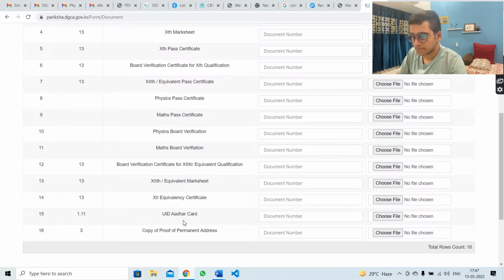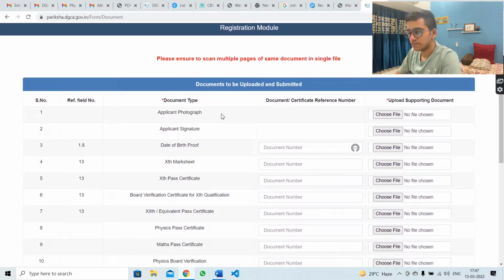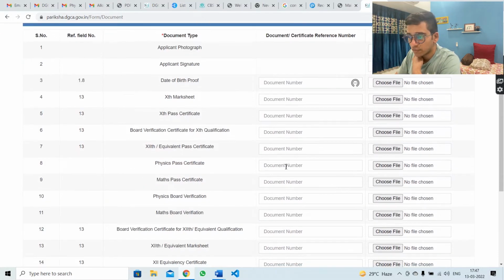So for example, applicant photograph here, write the document numbers over here for all these. For date of birth proof, Aadhaar card would do. For mark sheets and pass certificates, on your mark sheet just check whether it is written as mark sheet or as mark sheet cum certificate. If it is written as mark sheet cum certificate, which happens in CBSE, that will do for mark sheet as well as for pass certificate for both 10th and 12th.